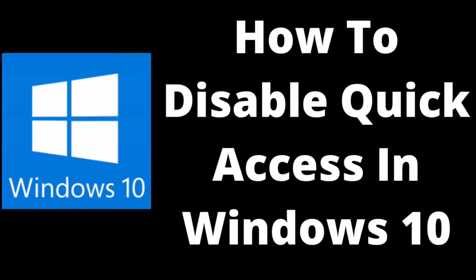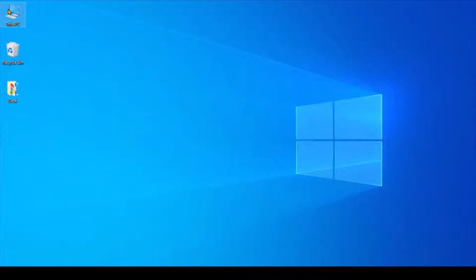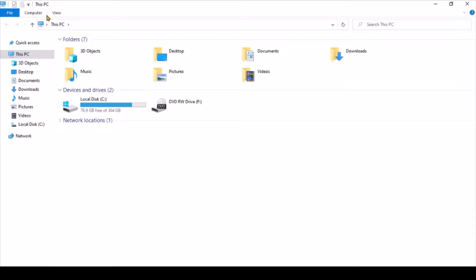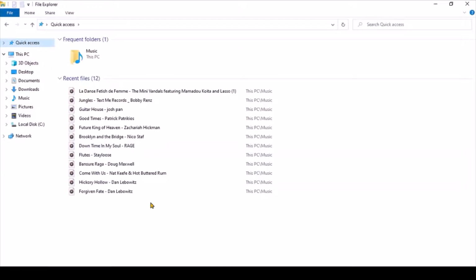In this video, I'll show you how you can disable the Quick Access feature of Windows 10. Whenever you open File Explorer, you will see a list of recently opened files and folders. Those of you who do not want to see this list can disable it by changing a few simple settings.